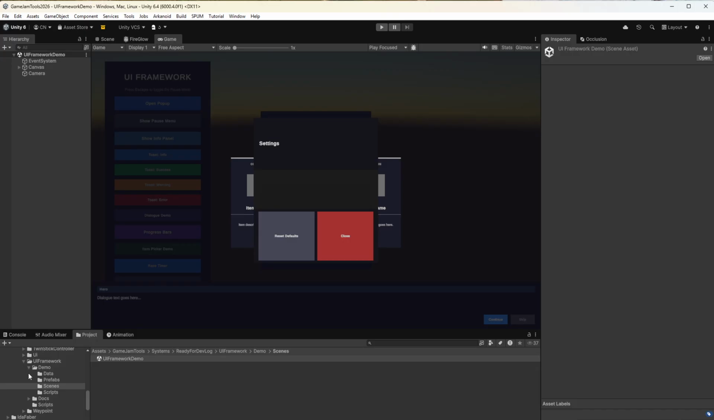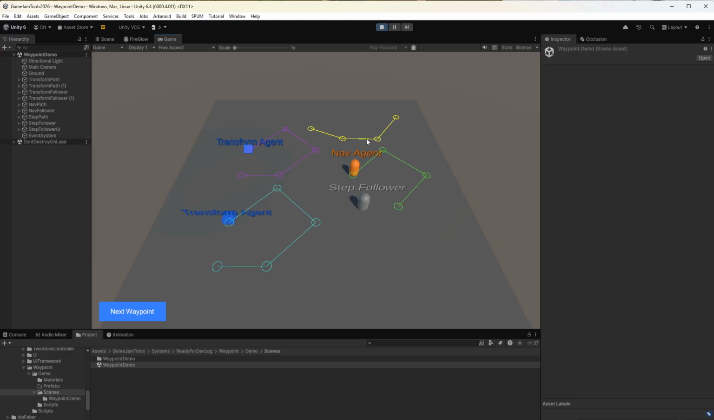And let's see what else we got here. UI framework. Oh, waypoints is the last one. Basically, your basic waypoint systems. So we've got a waypoint that you can add feature. You can tell it to stop and turn and stuff. You can have it so it doesn't turn at all.